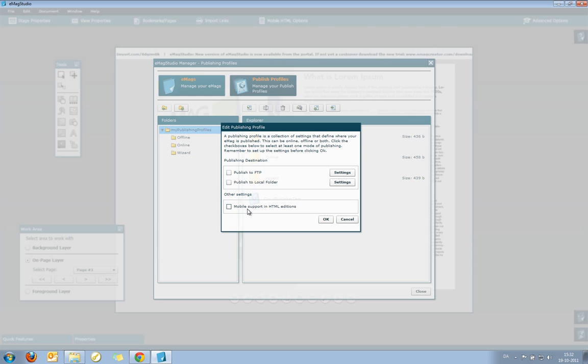It's important to note that the Cloud Publishing, since it's an entirely web-based system, only supports publishing to FTP. In its nature, you can simply not publish to a local folder, since there is no local file system on this cloud-based system. So you only need to check the Publish to FTP box in this case.